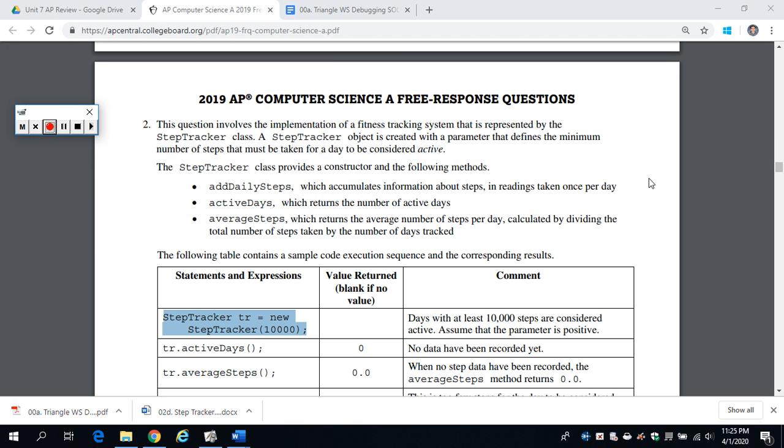Hi everybody, in this video we will be going over the StepTracker problem solution, the one that does not use a list. So in this problem we have to make a StepTracker class. Inside this class we need to put four things. Of course we need some type of data fields, but we will also need a constructor and then these three methods: add daily steps, active days, and average steps.